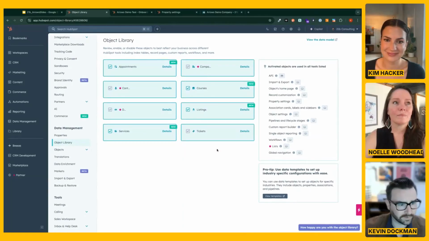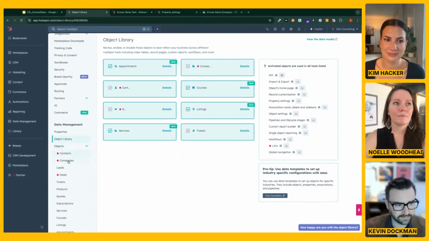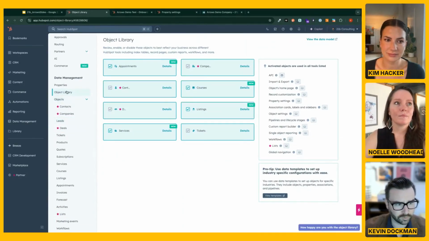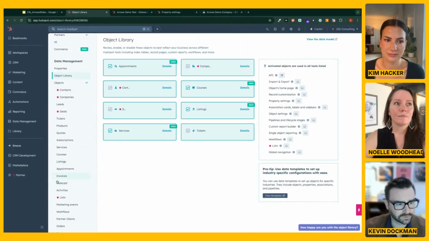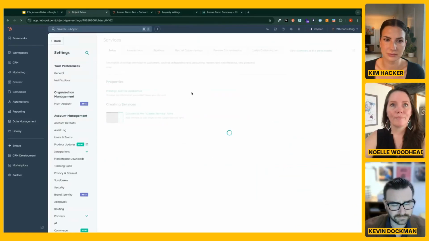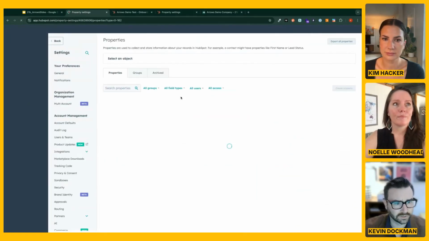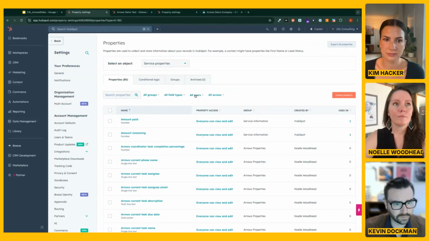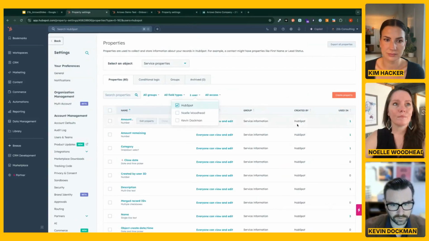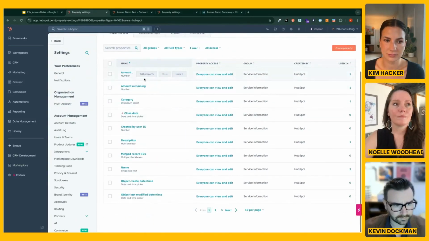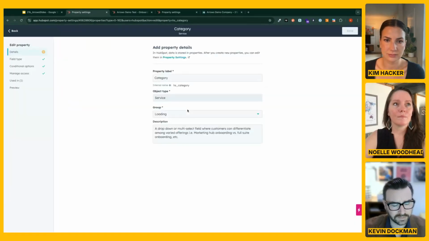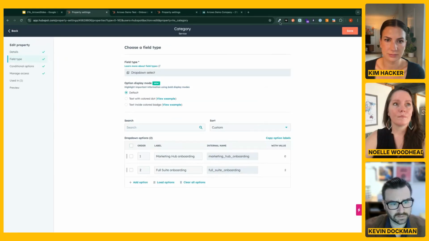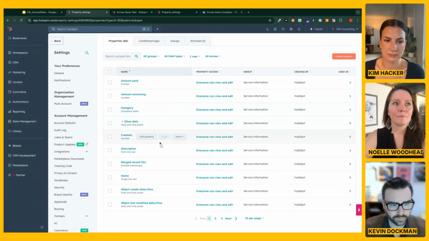It's very similar to other objects in that if you want to update its properties, you just open up the settings right below the object library. You can scroll down and see the ones that you have activated. In this case, I activated services. I just wanted to show those defaults really quickly. So let's look at the ones that HubSpot created. Like I mentioned before, amount paid, amount remaining. What category is this service? And I started to customize some of these categories already for the different types of onboardings you might do.